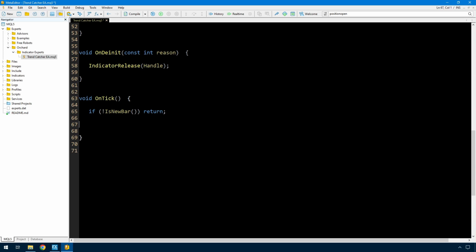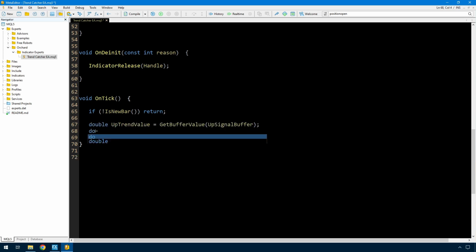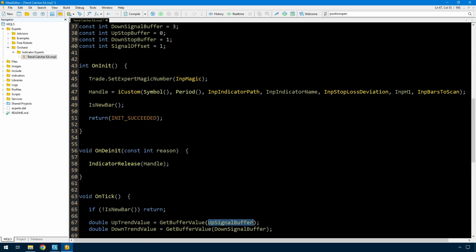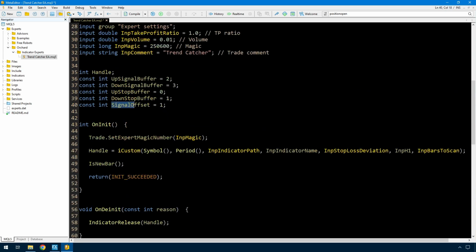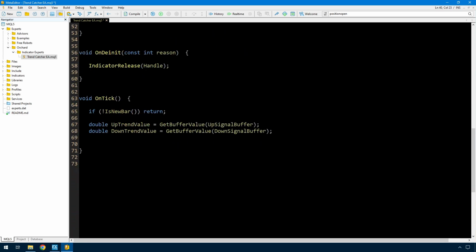So after I've determined that this is a new bar, I'm simply going to grab the values from the indicator. I'm getting the uptrend value and the downtrend value, and I have another custom function that we'll write again at the end, GetBufferValue. All this will do is get the value from the up signal buffer offset by this signal offset. So we'll get the value of the up signal buffer from bar number 1 and put that in the uptrend value, and the same for the downtrend value using the down signal buffer.